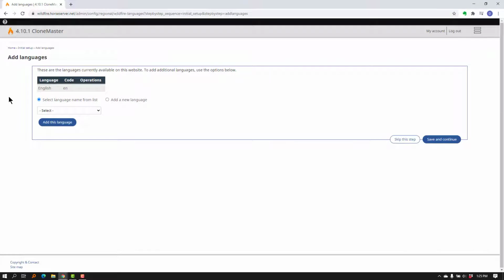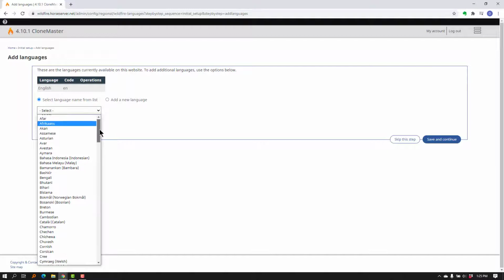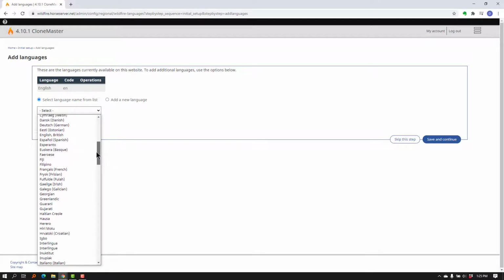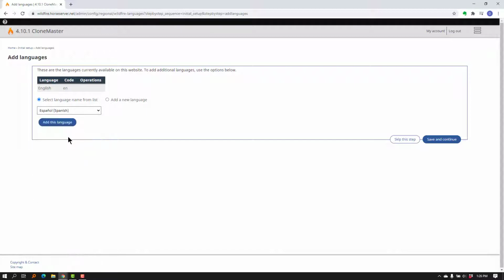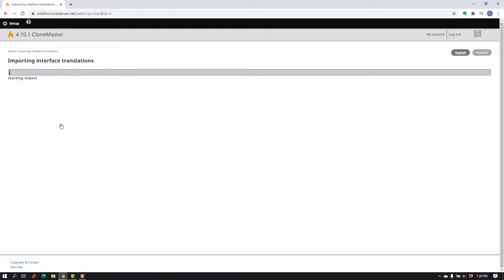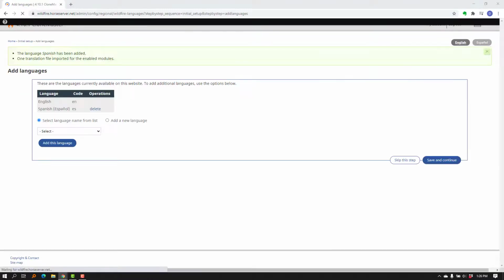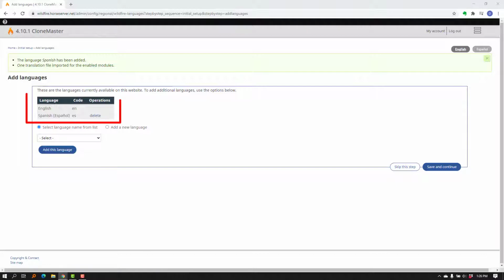The first thing to do is to add your navigation languages. To see if a language is already in Wildfire, select the radio button Select Language Name from List. Click on the drop-down menu and scroll through the list of languages already in the Wildfire system. Select your desired language and then click on the button Add this language. A confirmation message appears at the top, and you will now see the new navigation language listed next to English. In addition, at the top right are new buttons for changing the interface language.